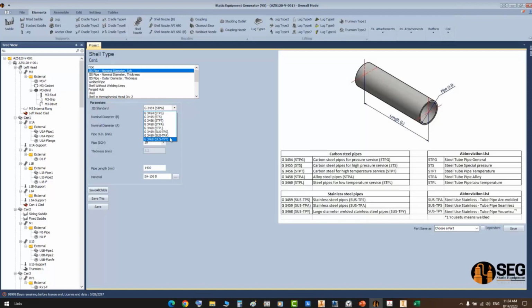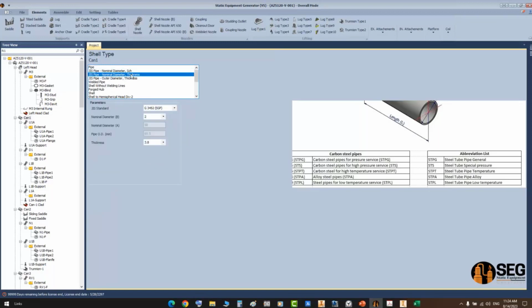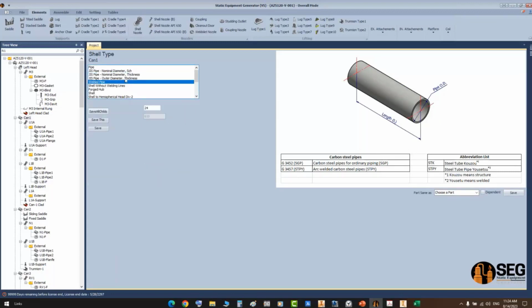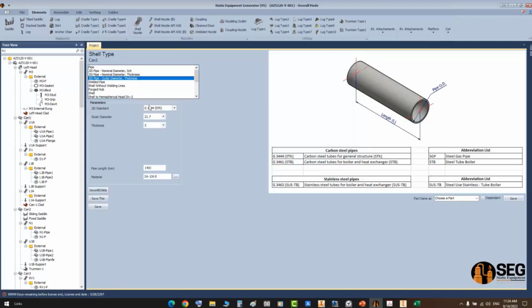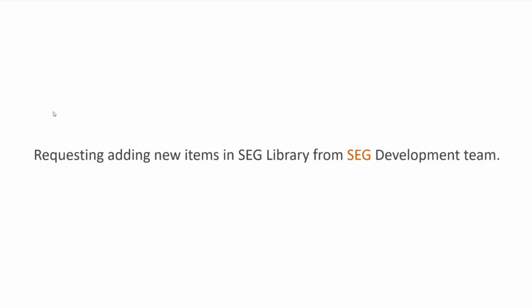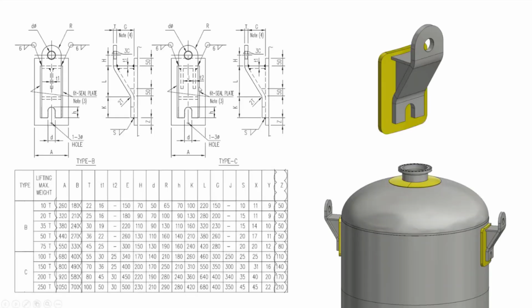We find a list of standards here for a pipe which is defined by nominal diameter and schedule. There is another type of definition which is nominal diameter and thickness, and here are some other JIS standards depending on that. Another standard for JIS which is defined by outer diameter and thickness. Other parts we mentioned here for that, like one of our clients asked us to add this type of lifting lug. Actually, now it's available for all SEG users.